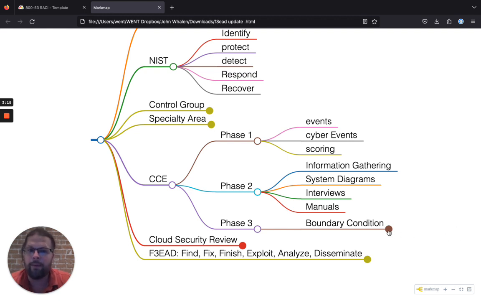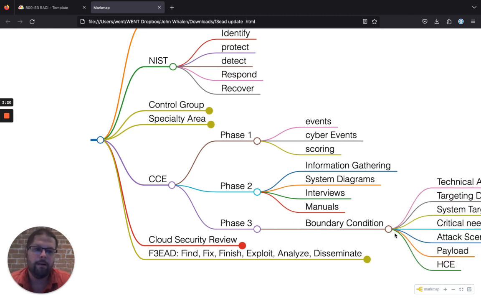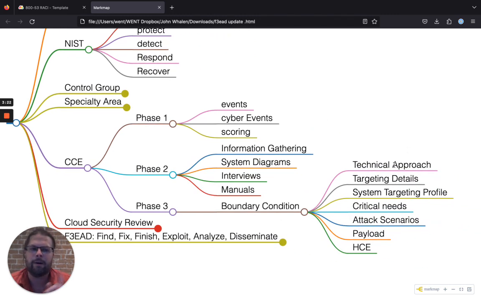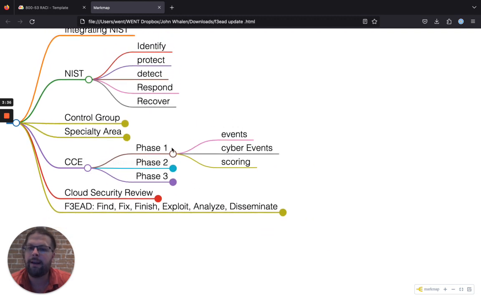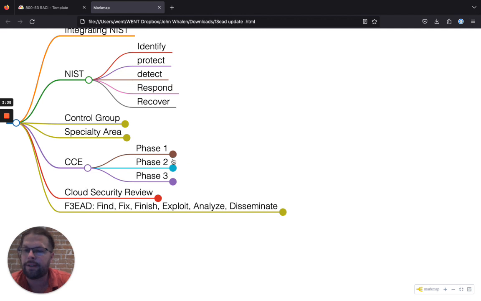Really important that we have all of this other work done before we start phase 3. And phase 3, we're going to talk about our technical approach, target details, system targeting profile, critical needs, attack scenarios, payload, and the high consequence event. What is the thing that if somebody could exploit would bring the business to a halt? So we're going to close those things, and that's going to let us start our cloud security review.